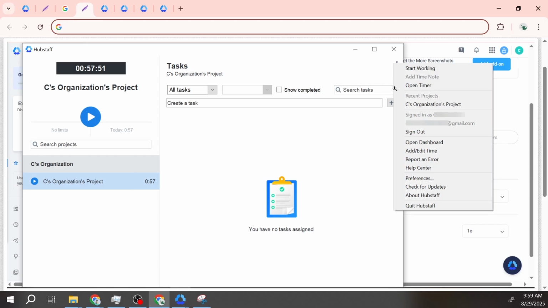Now with the app open, your next step is to navigate to the top right corner. Look for an icon that opens a drop-down menu. This menu is your gateway to configuring your app preferences. By clicking this icon, you open up a host of options that we will explore shortly.